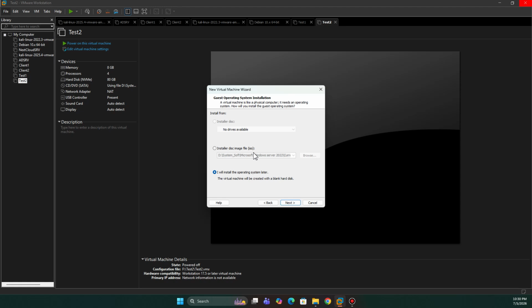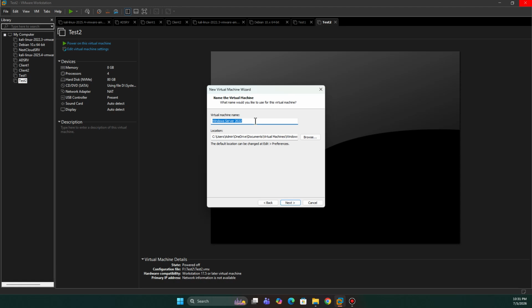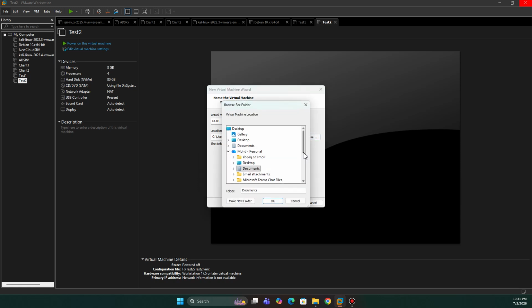I will attach the ISO image later, so I will install the operating system later. Next, choose Windows Server 2022, and go to next. Here you can change the name of the machine to make it easy to identify. Then choose where to put the machine's virtual files. All virtual machines are files, so whenever you save a virtual machine somewhere, basically you are saving its files.